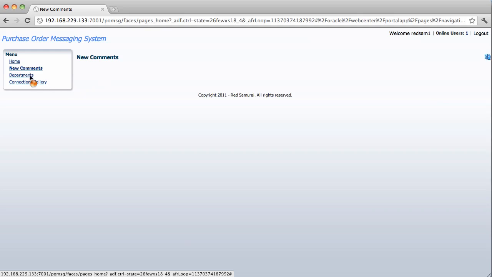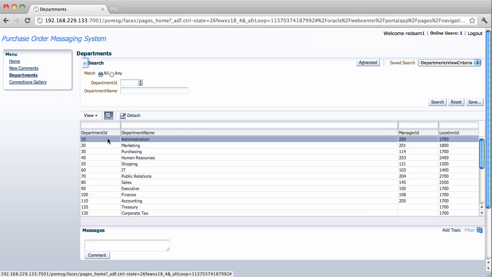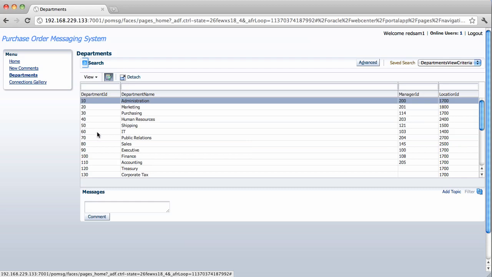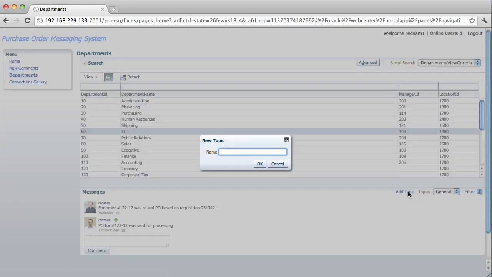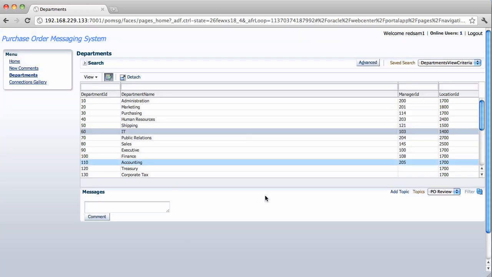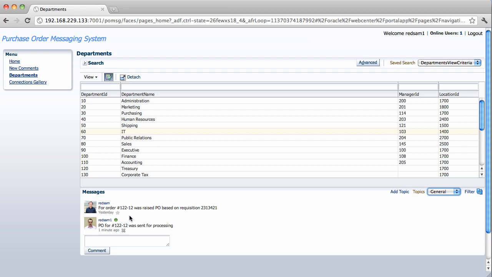Let's go back to departments. Now I see the entire list of departments. I may select a department where I already had messages, department 60. And if I would like to post another message here, I can post it straight away, or I can add a new topic. And this topic can be purchase order review. And here I could tell that I'm monitoring purchase order with number 12.